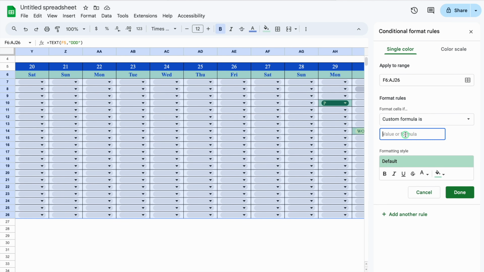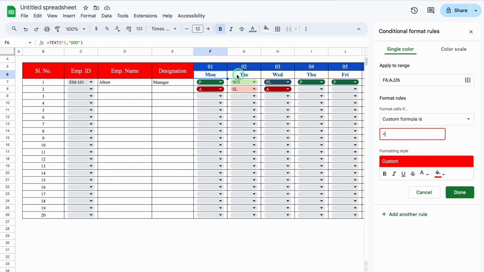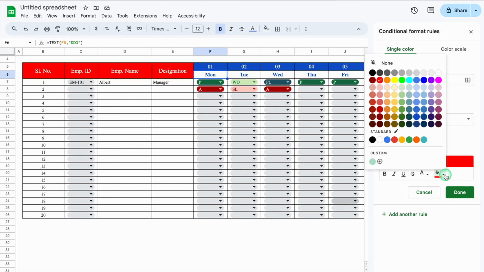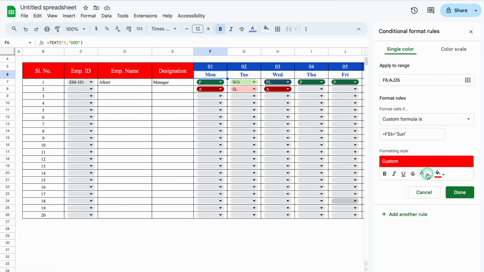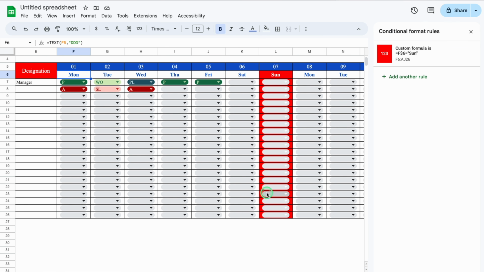We will click in the box and our formula will be equal to. We will come to the left hand side. We will click on the first day of the month and the cell number is F6. We will come over here and we'll type F6. We'll insert dollar between F and 6 is equal to Sunday, double inverted comma SUN, double inverted comma close. We will go to formatting style and from here we will select red color, font color as white and we will click on done. When we come to right hand side, the whole column of Sunday got highlighted.